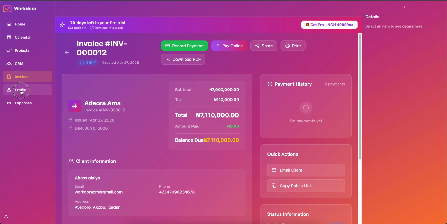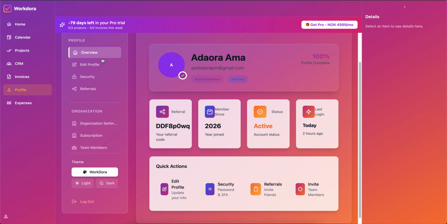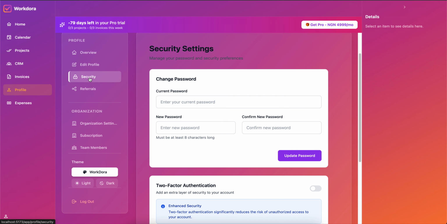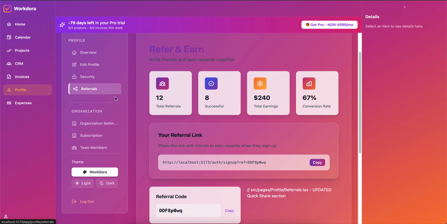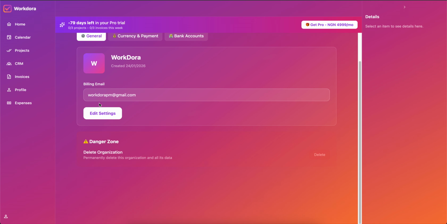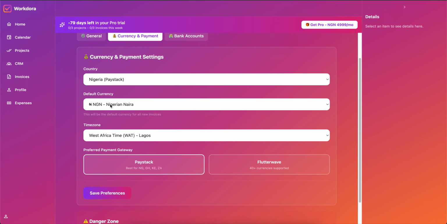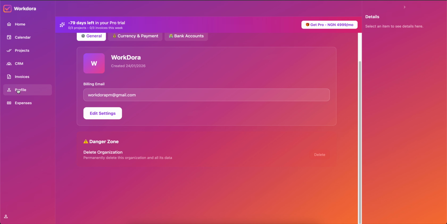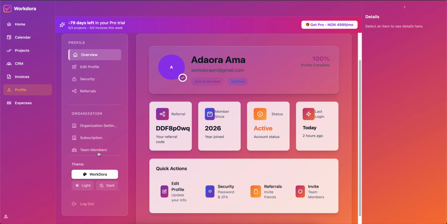So that's that. Then profile. This profile is where you can edit your profile, so you can change your name and the likes. Security is your password and email. Referral, maybe you want to refer someone, you can send it; because I'm on local, I'm showing you normally to show you WorkDora.com. Then organization settings, you can edit the organization email. Then general currency of payment; for example, I'm using Nigeria because I'm in Lagos. Bank accounts, you can add your bank account details, so when they pay you, you can remit your money into your bank wallet.